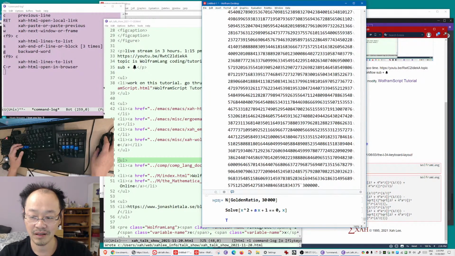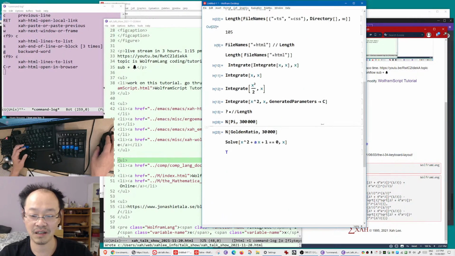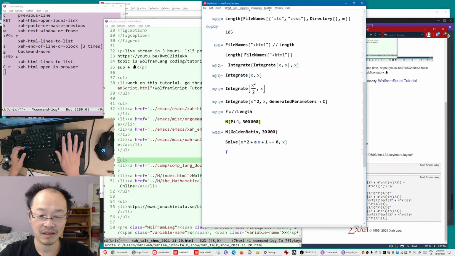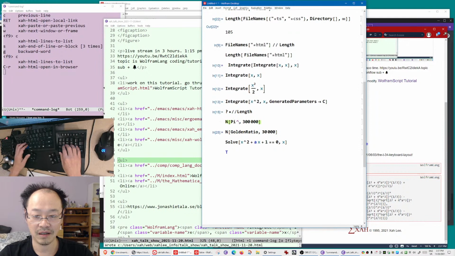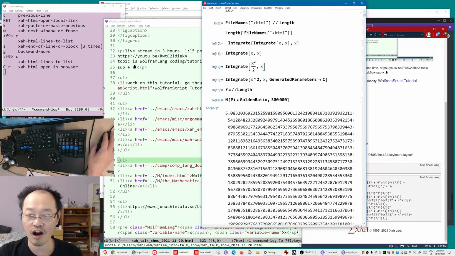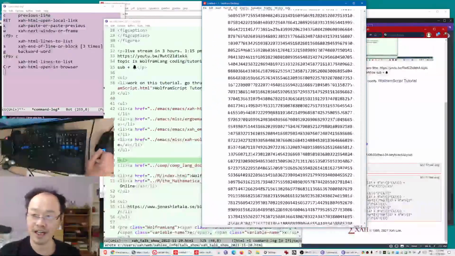So now let's say pi squared. Maybe you're thinking, they stored it in memory maybe. So let's say pi squared. Let's say square root of pi. Let's say pi times golden ratio. 300,000 places. Do it. Oh! There it is.